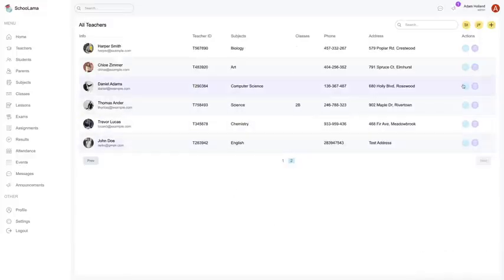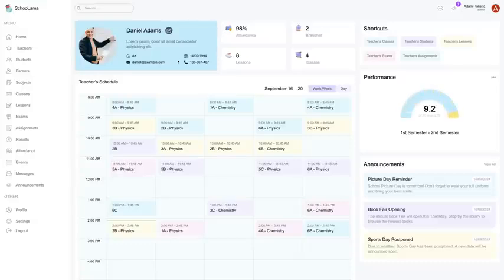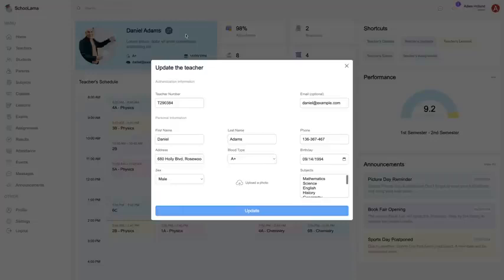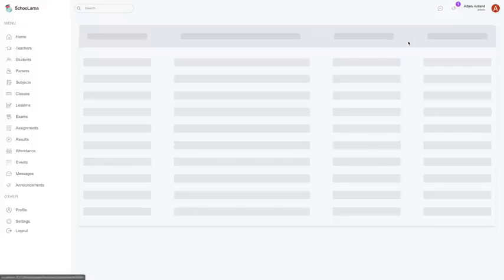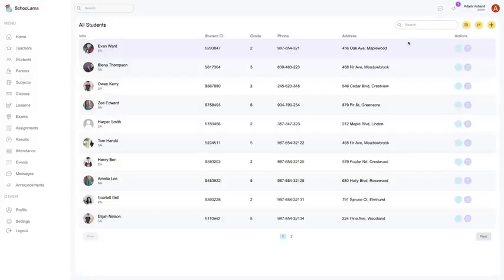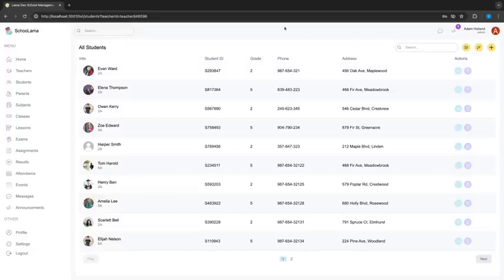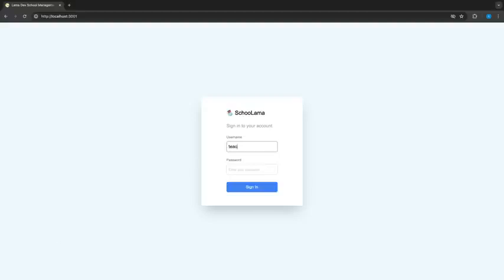We also have a single teacher page where we can see all the details and teacher's lessons. We can update the user information, and here there are some shortcuts that open the related list page with custom filters applied. So you'll learn how to fetch data using search params. Let's log out and log in as a teacher.